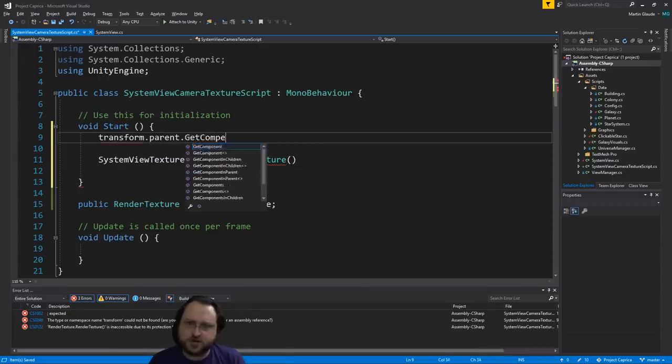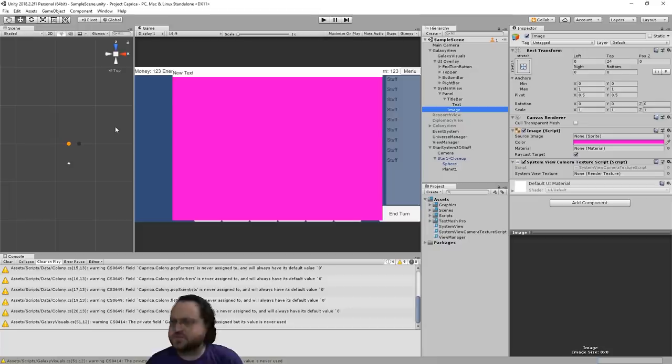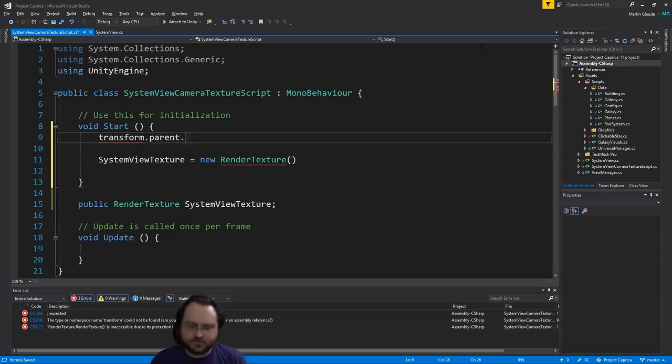transform.parent.GetComponentInChildren or something. I don't know if we just want to grab the sprite, because there's most likely going to be multiple sprites. This is just called image. I think we want a system render texture or something like that as the name of this game object. So instead we'll probably do something like dot Find. Find, I think we can just pass this as the child name.